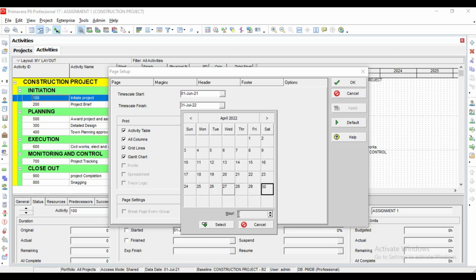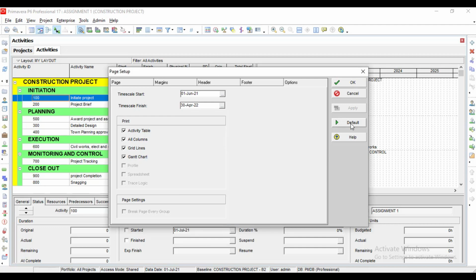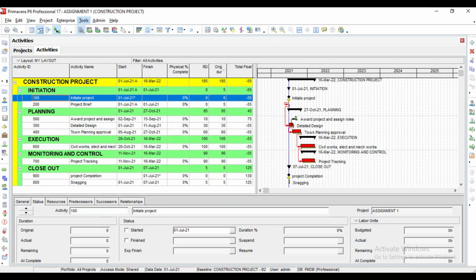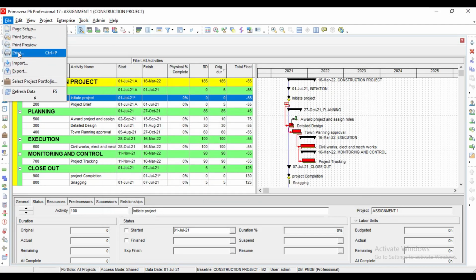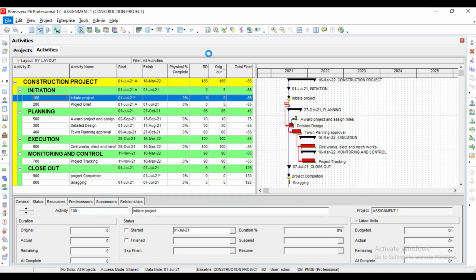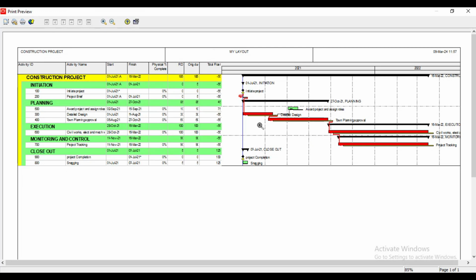Let's say to April. You click select, it has done that. You click OK. Let's click preview. Let's see what we have. So you can see that this is page 1 of 1, to know that it's one page. Whatever you want to see, you can use that page to format it. Use the other side to also look at this place.